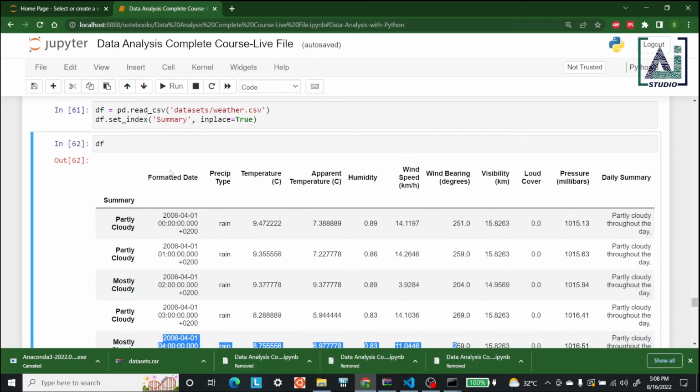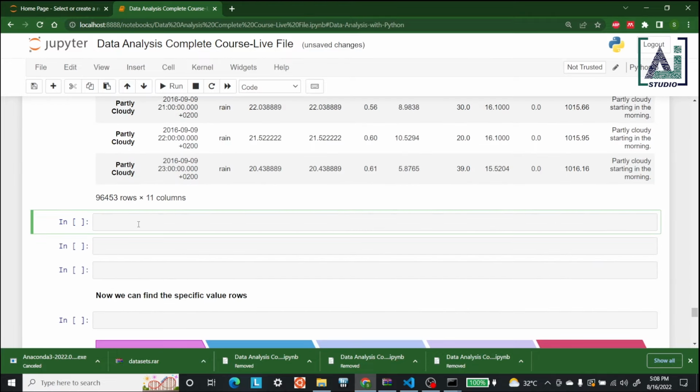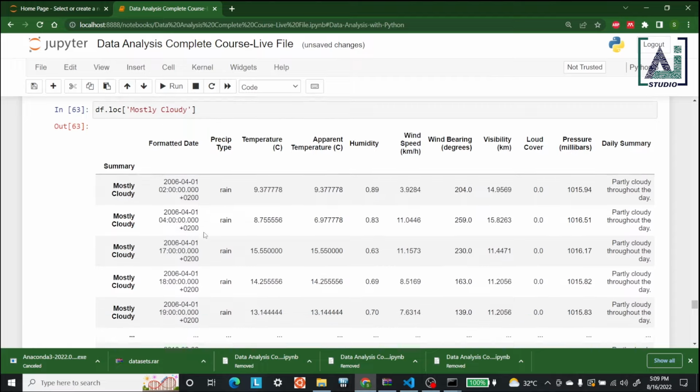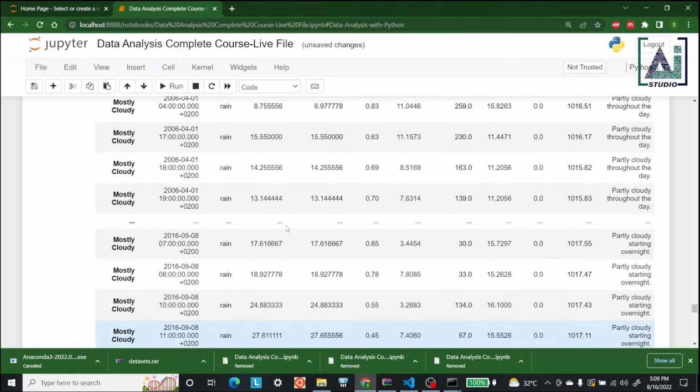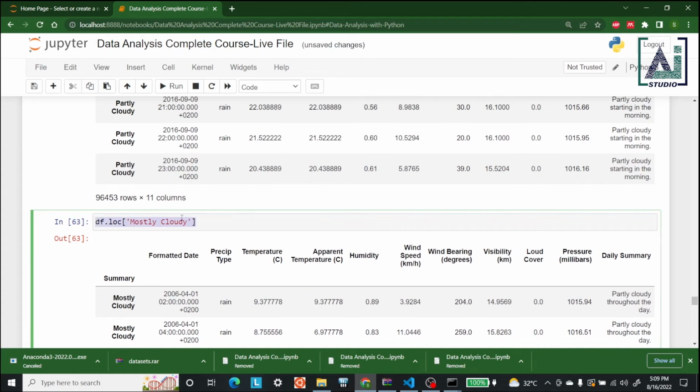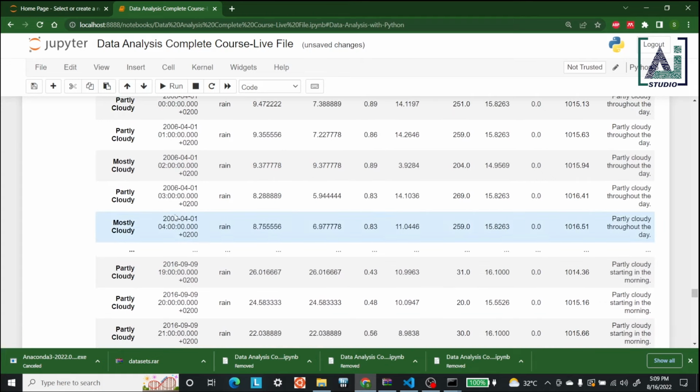To do that, we need to write df.loc, and in that we are going to write mostly cloudy. Okay, so let's run this. So this is all of the information on mostly cloudy. We can do the same on partially cloudy as well.